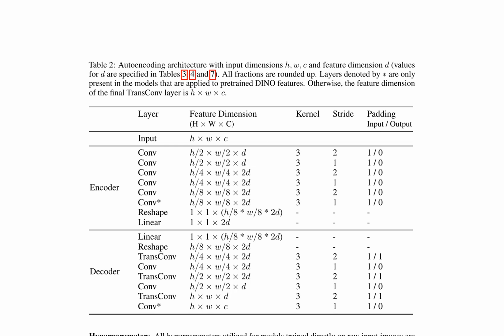The auto-encoding architecture for models trained on raw input images and those applied to pre-trained DINO features is outlined on the page. These models' hyperparameters include training steps, batch size, learning rate warm-up steps, peak learning rate, gradient norm clipping, feature dimension, rotating dimension, image crop size, cropping strategy, augmentations, and the number of augmentations applied. The architecture consists of several layers, starting with an input layer followed by a series of convolutional and transposed convolutional layers. For models applied to DINO features, additional layers are included, marked by an asterisk, which are not present in models trained directly on raw images.